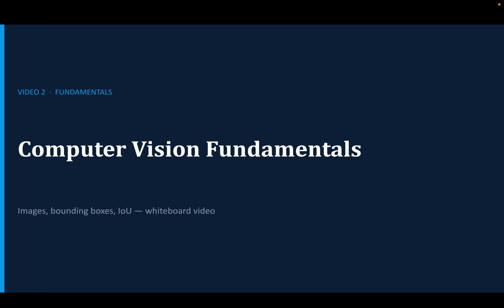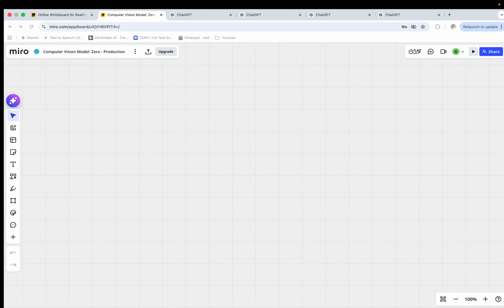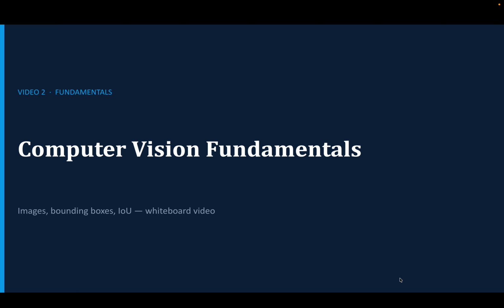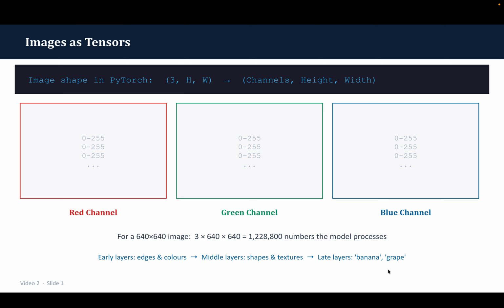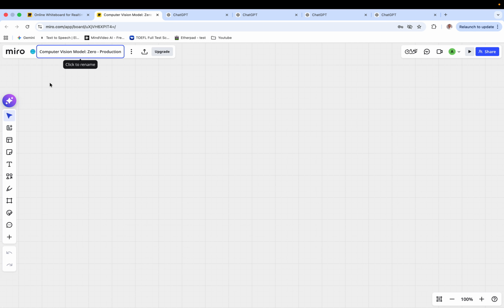So now we are going to be discussing computer vision fundamentals. We are going to understand how images are represented when it comes to computer vision.